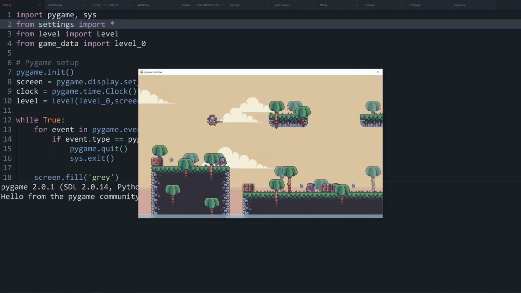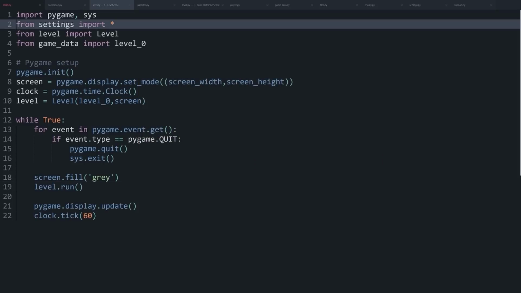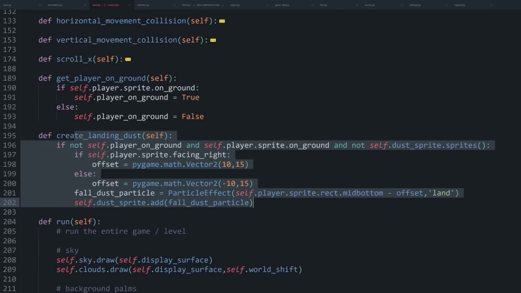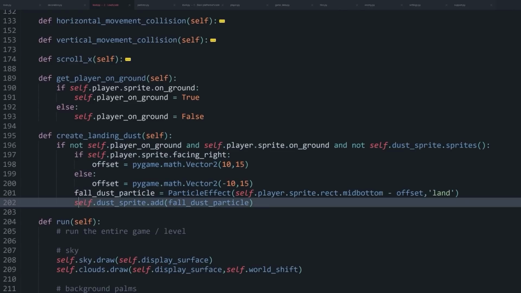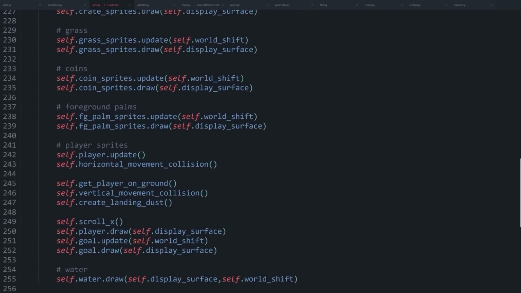And we do not get landing particles. But we do get the running particles. But we don't get any jumping or falling particles. So I think the problem is that we are not drawing this dust sprite group. So let's check. Yeah, we're just not drawing any of the sprite groups, which is a very easy thing to fix.